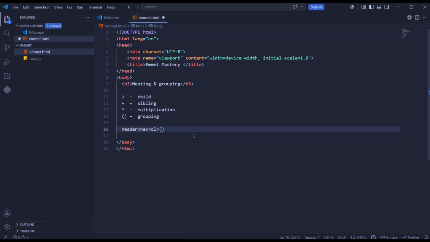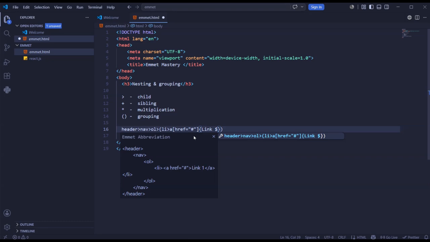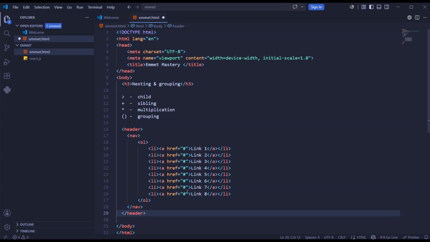So here I want to group the list items, so I have li. Inside that I'm going to have a link, so that is an anchor, which will have the href, and then the link will be just that hashtag. Then from there we're going to add text for each link. So we're going to use curly braces, that is the text link. So we have link and then the dollar symbol, so that they can list all of them, the numbers that you want. And then at the end here, I'm just going to say times 8. So if I hit tab, it's going to create for us all the 8 links all at once.